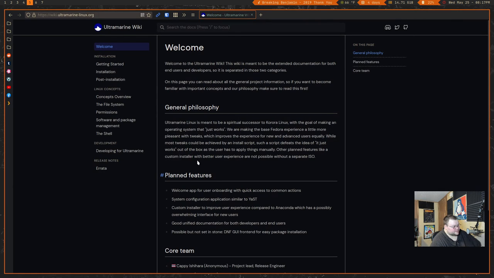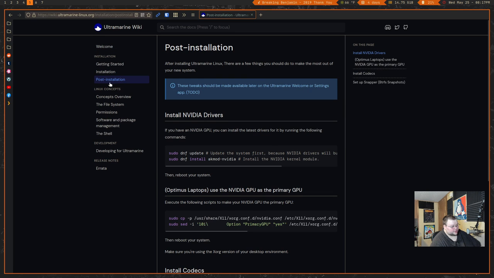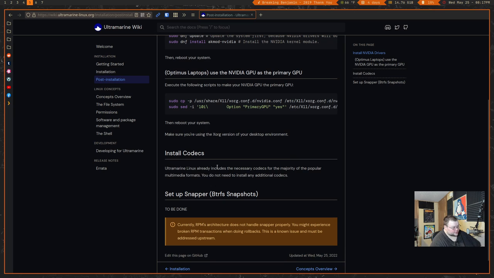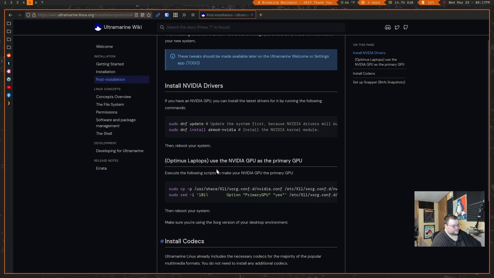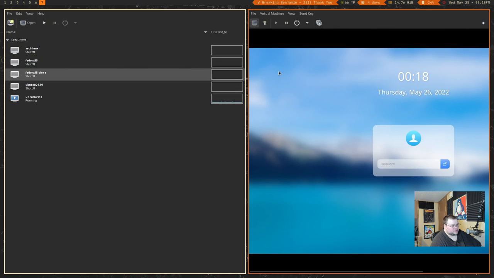Now, on that wiki, you'll find all the information you need to install some of the things that they tell you to do post-installation, including installing the NVIDIA drivers and the codecs that you would need, because similar to Fedora, you're probably not going to get access to any of the non-free binaries that you'd get with the non-free repositories, which you have to enable in Fedora. So you'd probably have to do the exact same thing here. So we'll come back to the wiki if we need to, but let's go ahead now and install this thing.